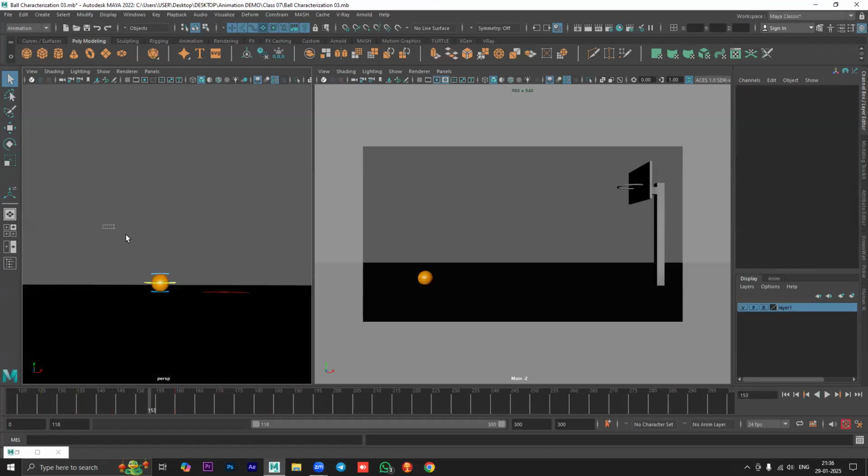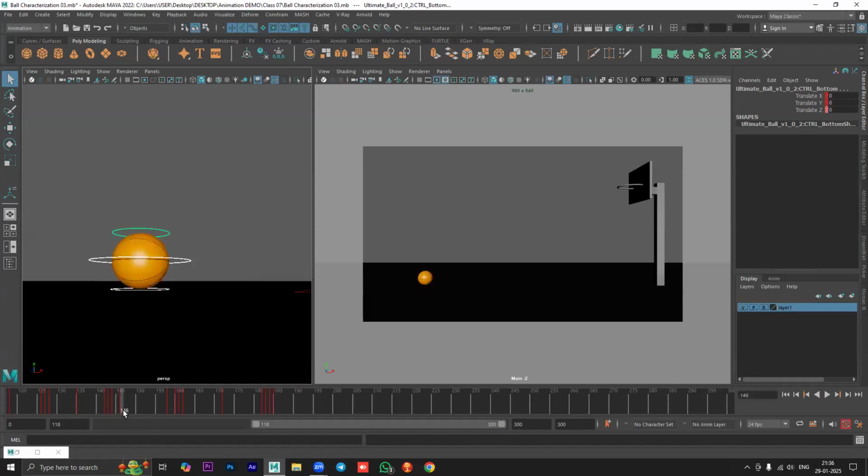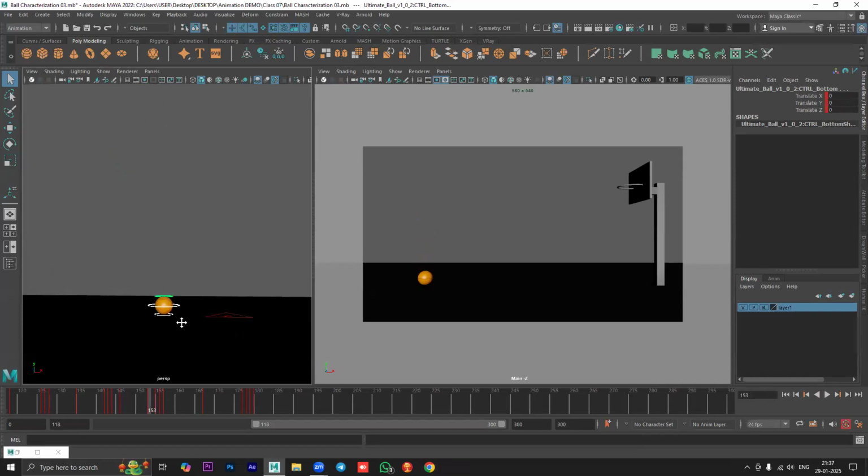Very easy to do. I just have to select all the controllers. This was the last frame. This is our pause, right? You can see we have the same value at 146 and the same value at 158. All we have to do is select all the keys from 158 and shift them backwards slightly. So now the jump happens in less time. The second jump basically is happening in less time.